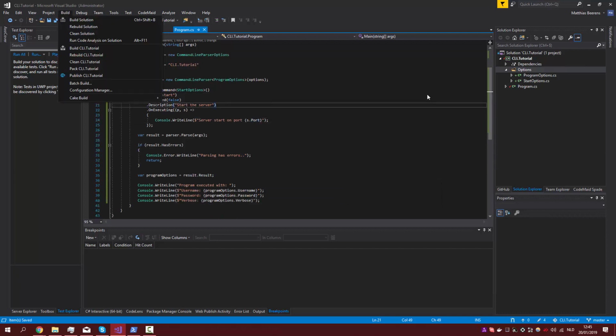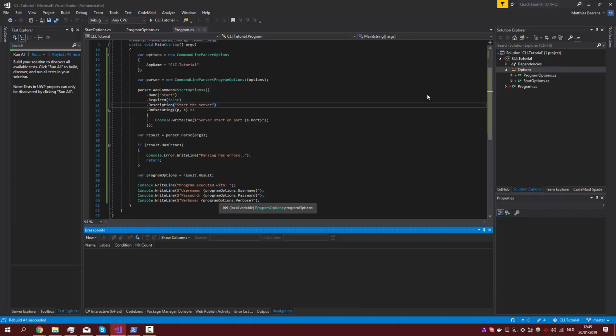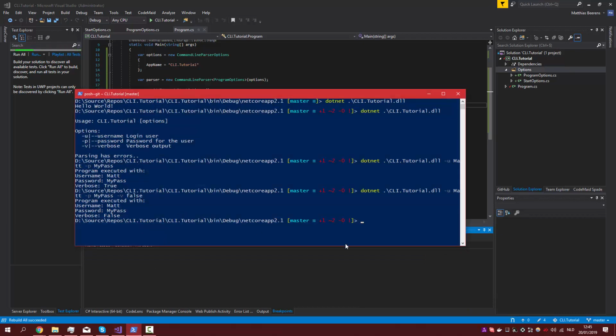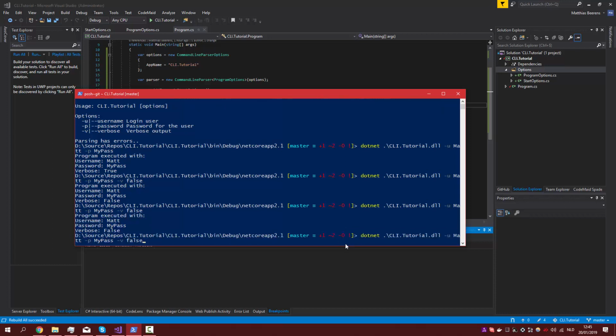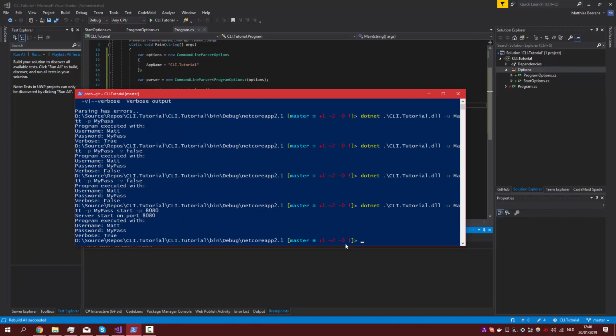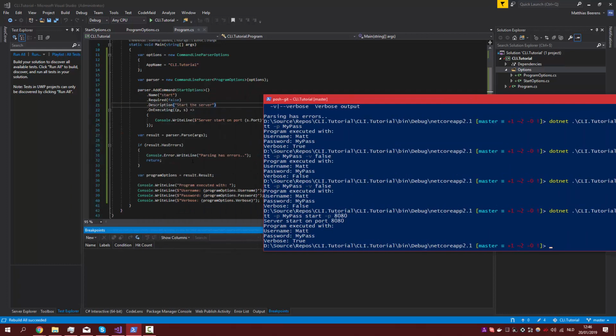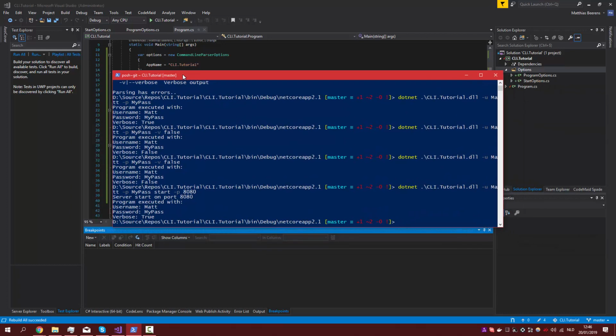Right, so that's what I was going to do with that. And now let's rebuild the solution just to be sure. And then I can do it like this. Still works. Not going to specify this, but start -p on 8080. So yeah, so now you can see server started on port 8080. Program executed, so it's still going to continue here in the flow and do everything you want.